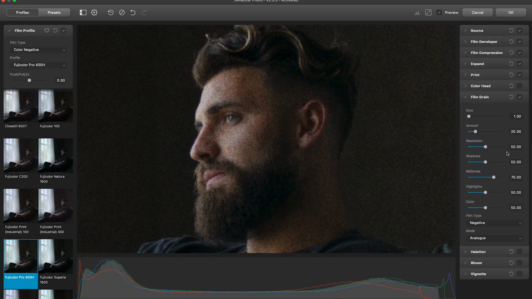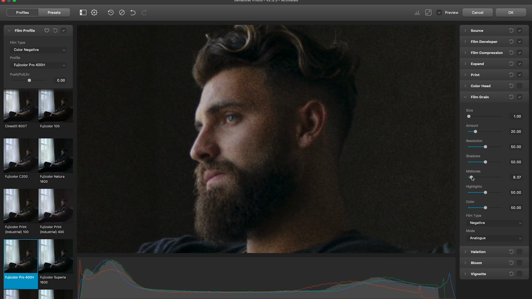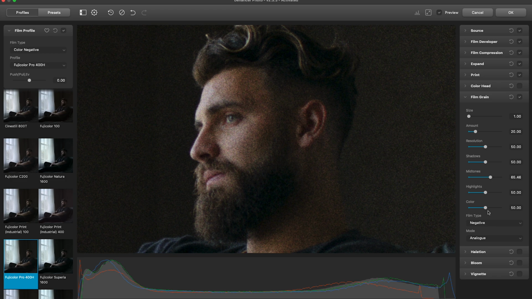This is one of the things that, again, makes Dehancer so special and really selling that film look, because look at all these controls. If you're familiar with Lightroom or Photoshop, you have very limited grain control. It's just the grain, the size, and how rough you want it to look. But here we have where you want the grain to be, like in the shadows, midtones, color noise.